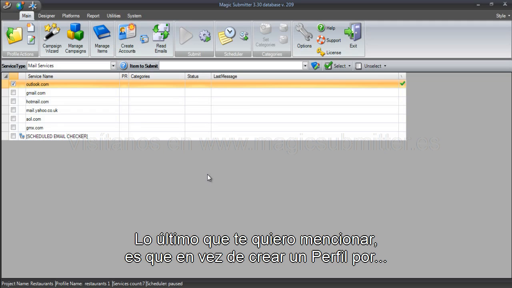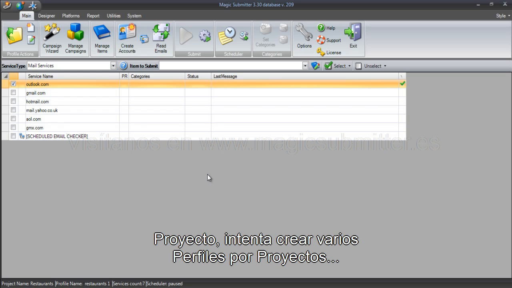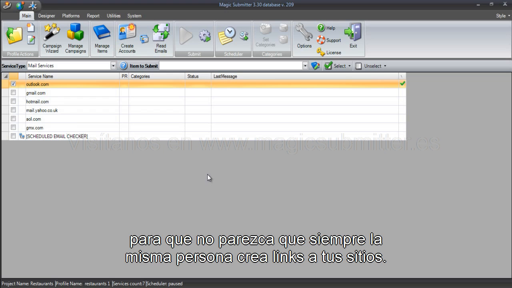The only other thing that I would like to mention is that rather than just creating one profile per project, make sure that you create a few profiles per project, so it doesn't always look like it's the same person linking back to you over and over again.